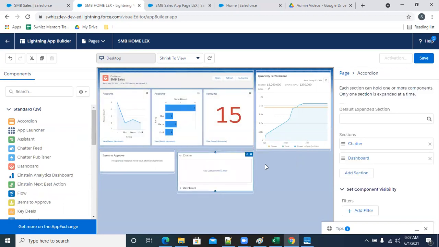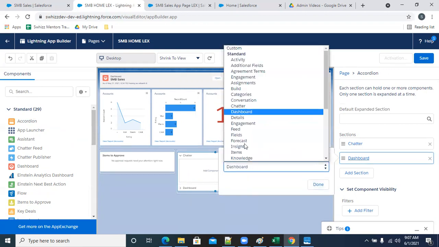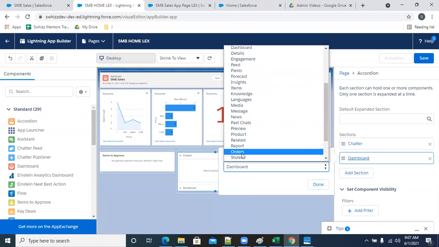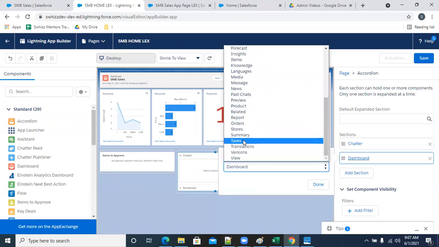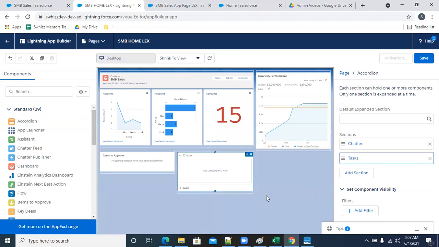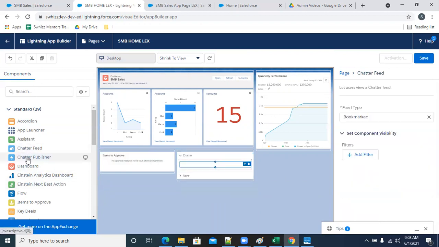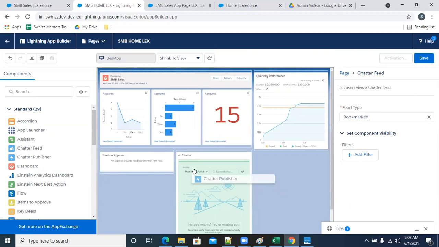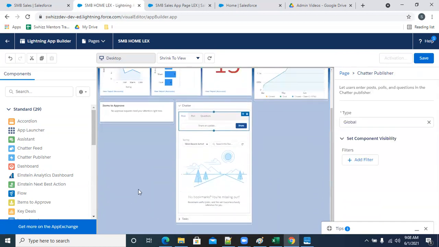Accordion means open and close. I'll show you. In the accordion, it's showing two tabs for you. I don't want to go for a dashboard because dashboards are already there. I'll go with tasks. So here you have to add some components. See, when you click on Tasks, tasks will open. When you click on Chatter, Chatter will open. So I will add the Chatter feed here and Chatter publisher also. Whatever options you want, you can add them.